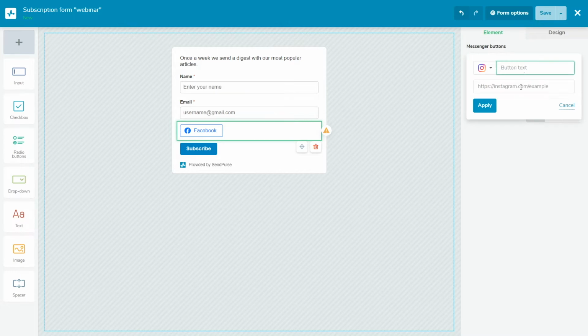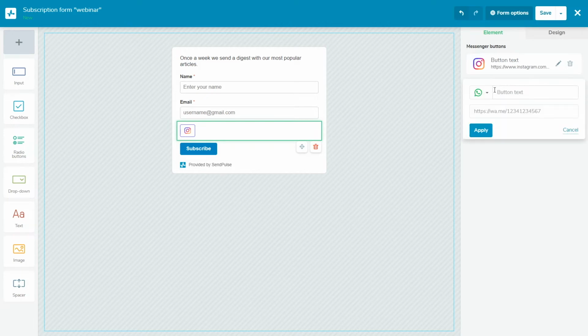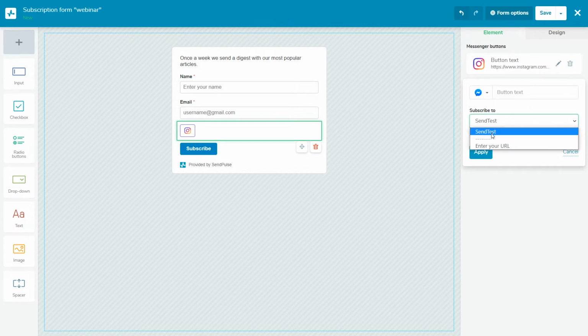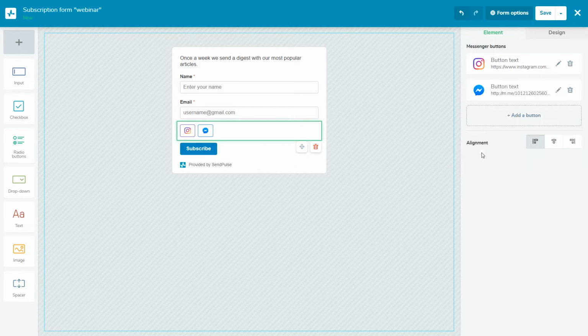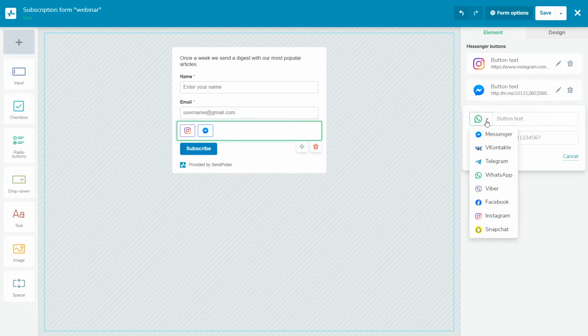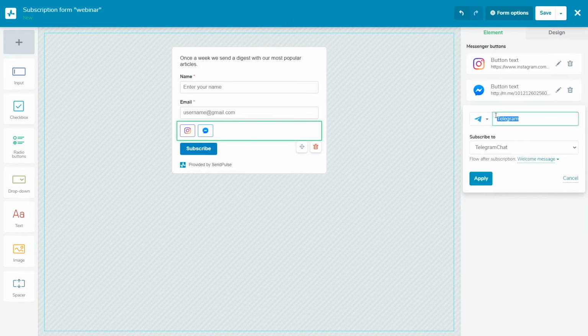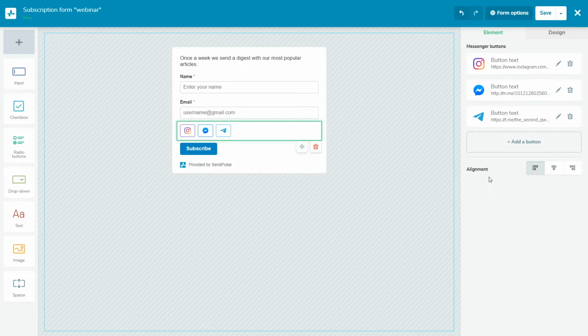Click Apply. To add a new button that allows users to follow you on another social media, click Add a Button and select the social network. You can also add a chatbot to which the client will subscribe after clicking on your Facebook Messenger or Telegram button. Select a chatbot and a subscription-triggered flow from the drop-down list. Set your button alignment: center, right, or left.